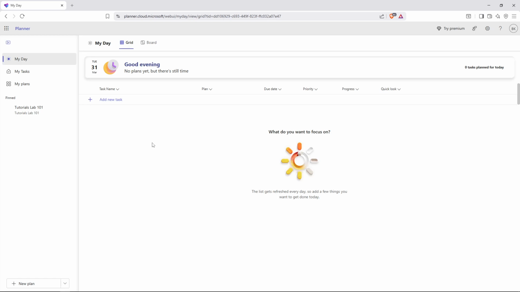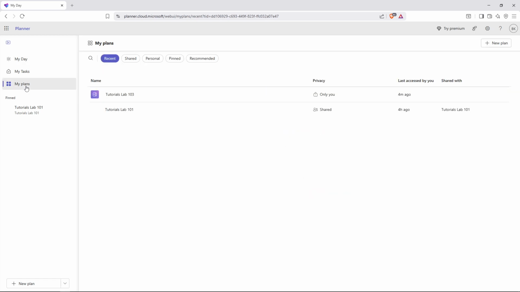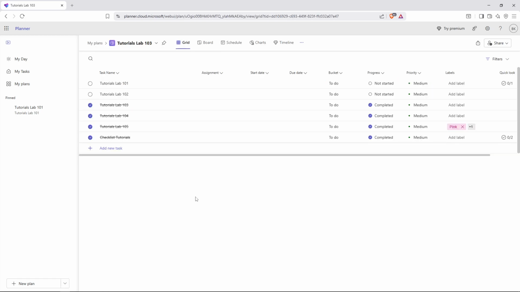Once you've successfully signed in, give it a moment for your planner to fully load. You'll see your workspace appear with all your plans and tasks laid out. Now, to change the Microsoft Planner background, you'll need to select the specific plan you want to customize. Look over to the left navigation menu and click on My Plans. This will display a list of all the plans you've created or have access to. Browse through and select the one you wish to update. Clicking on it will take you directly to that plan's overview page.